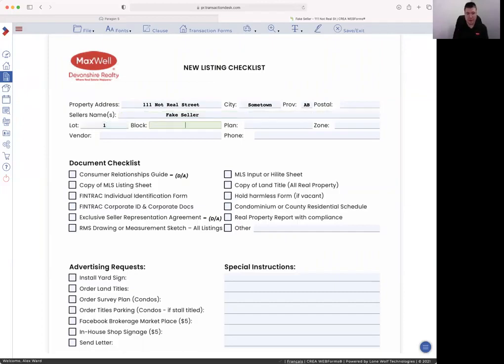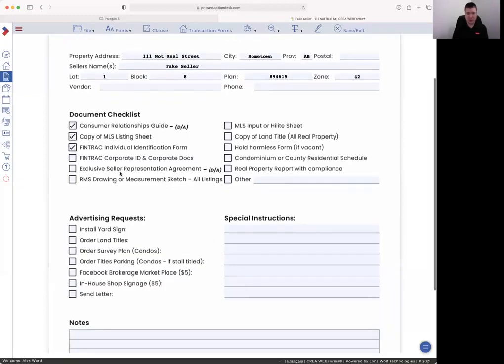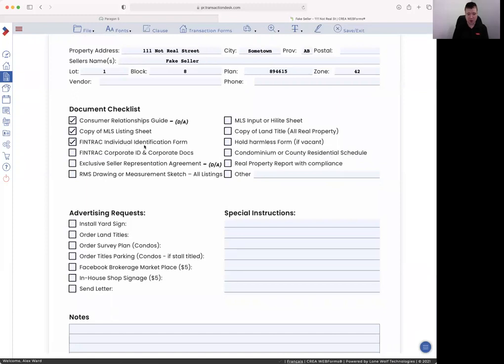Let's just say the lot was 1, block was 8, plan is 89, 60, 46, 7, 15, zone 42. Right, vendor, phone number, same thing. But then here is, you'll need this to go on anyways, the consumer relationship guide. Once you've put it on MLS, you will need the MLS highlight sheet. We will need FinTrack, and if it is done through a corporation, we will need corporate FinTrack. And then we will need individual FinTrack for all of the board, all of the directors.